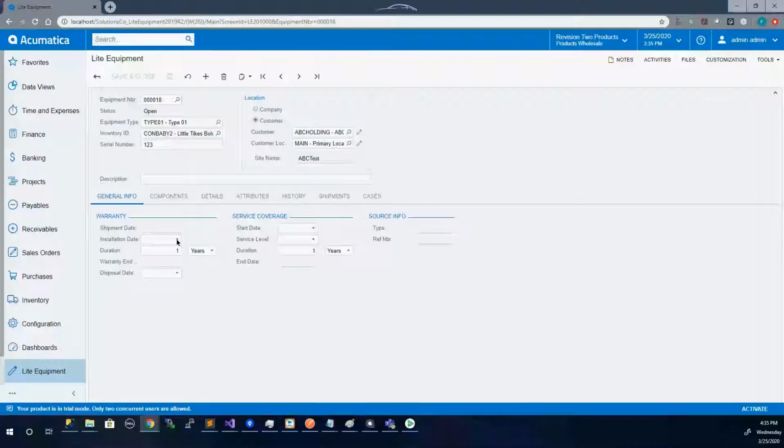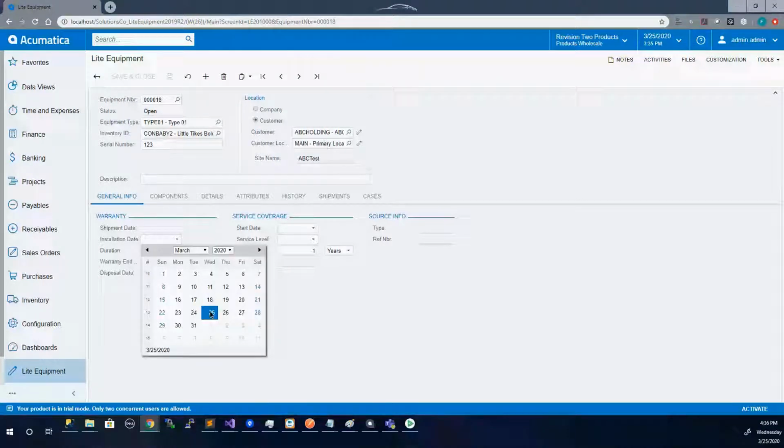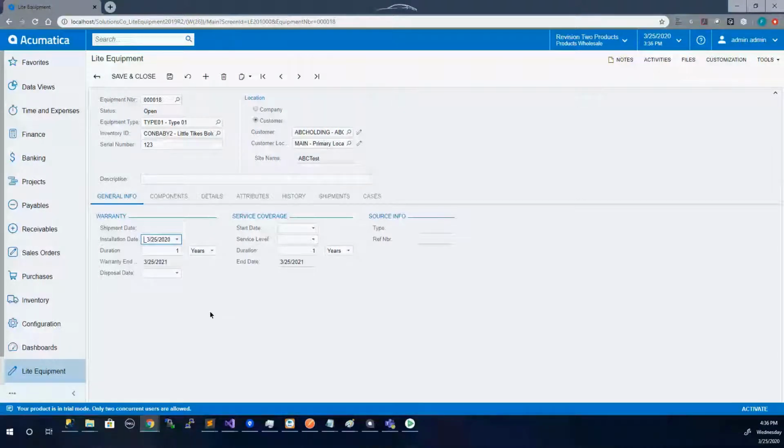In this case, I'll be able to set the installation date. Let's set this with today. And the system will default the end time based on the duration definition. We have the option of days, months, or years, and the information will get updated here. As for the disposal date, this is an optional field, and it's user selected.